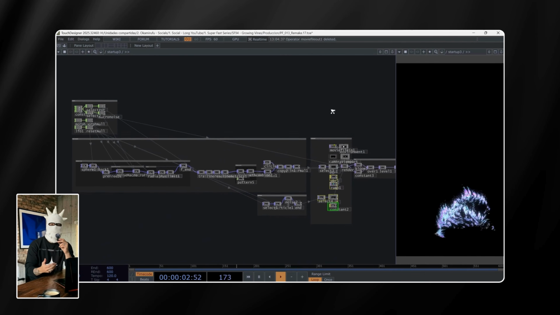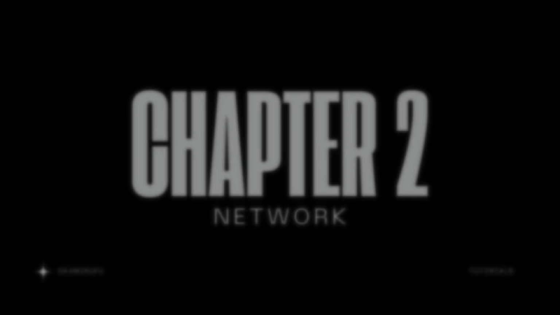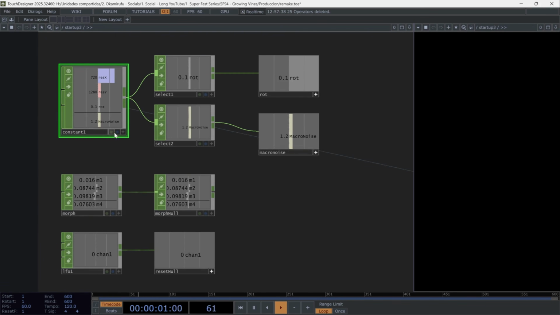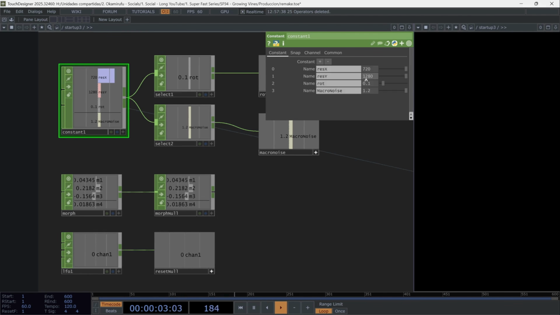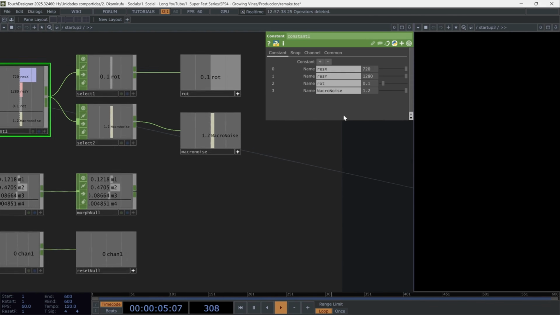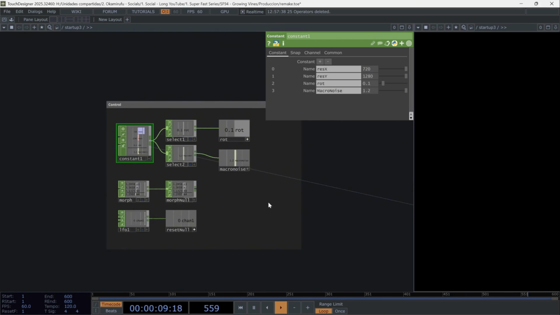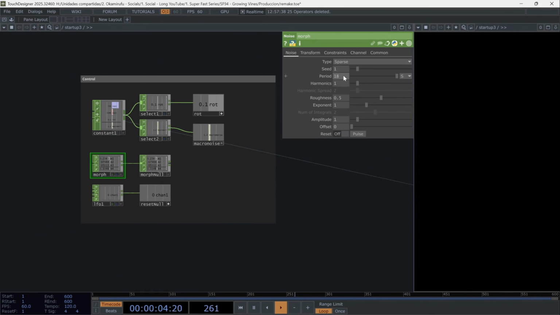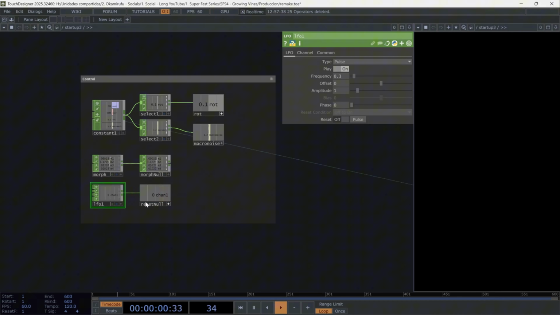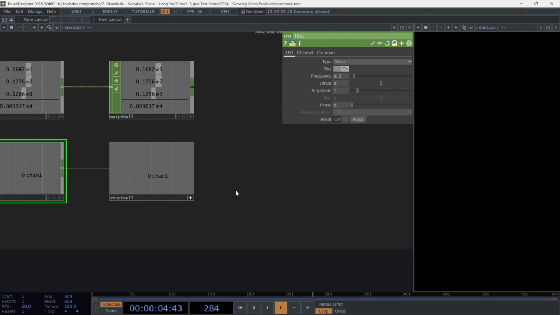Let's break this down. Chapter 2, Network. We will use constant values for resolution. Also a rotation channel set to 0.1 and a macro noise channel set to 1.2. We will also use a noise which I named morph with a period of 18, and also some channel names to use later. Finally, an LFO CHOP set to pulse with a frequency of 0.3. This one will reset the simulation.